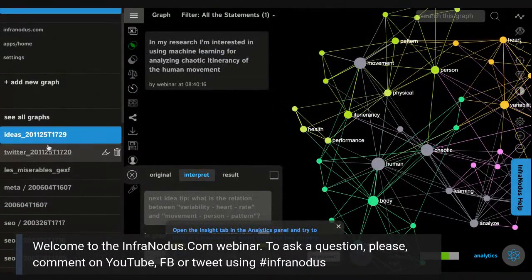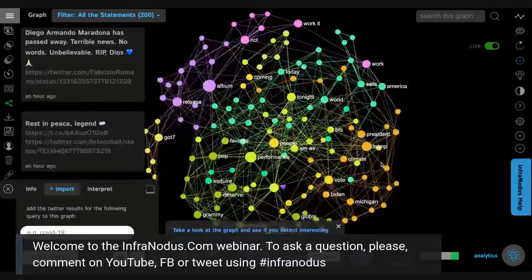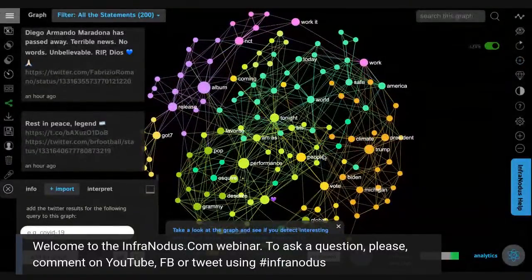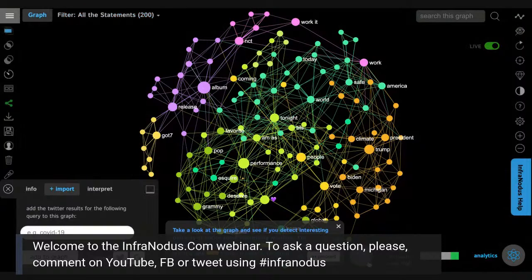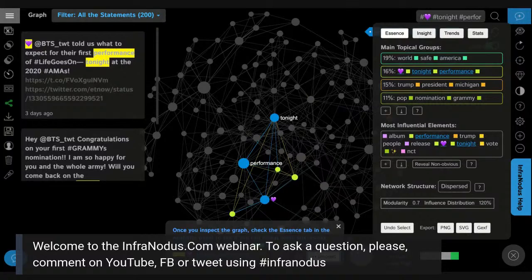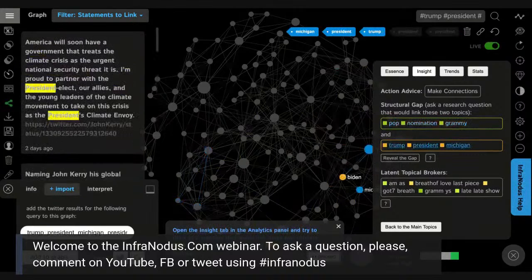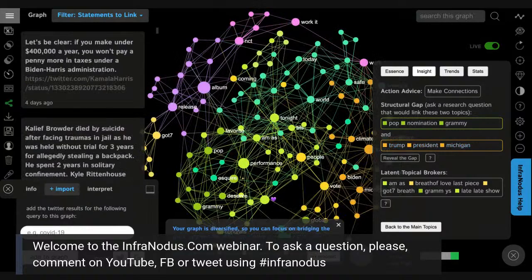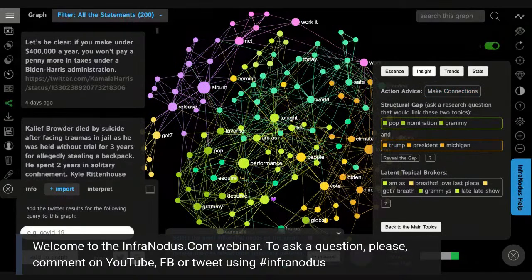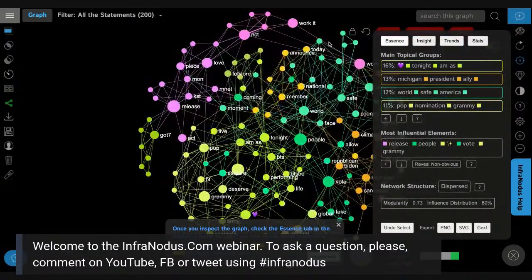One other interesting thing is you can also use this insight panel with an already existing text. So for example, here, if we come back to the visualization of Twitter, we actually have an already existing discourse, but as you can see, this panel here proposes what you could do as the next action. So it tells me here I could inspect the graph, check the Essence tab, look into all these different topics, see what they're writing about pop nomination Grammy, and also what they're writing about Trump president. So it gives me a way to navigate through the graph using all the analytics insights as well as the visualization to help me better understand what's going on in any discourse. And you can use it with any stuff.